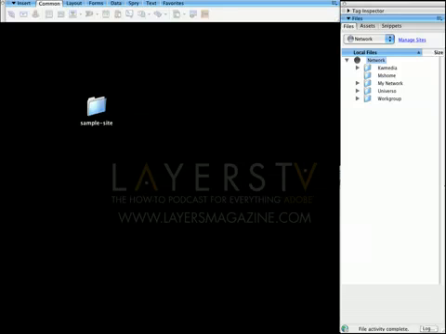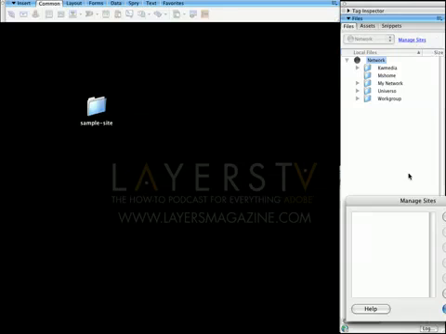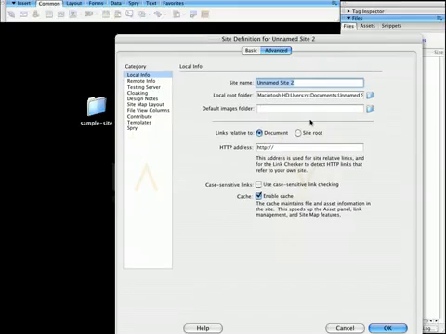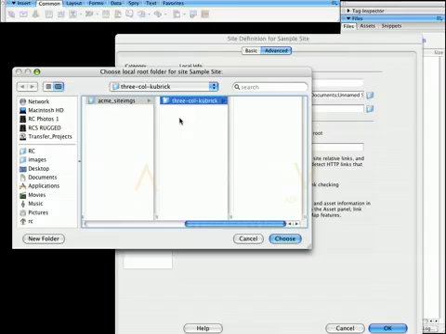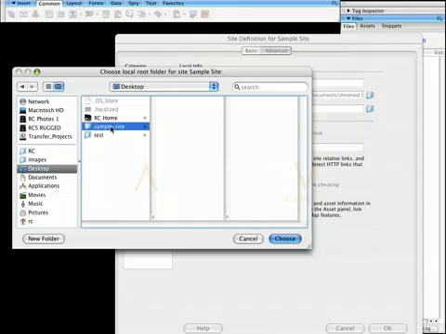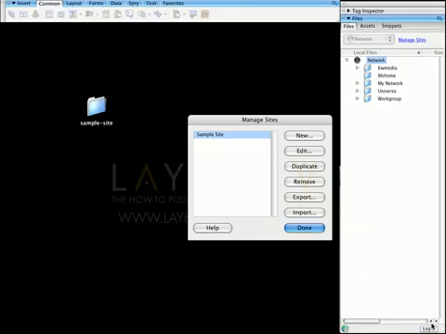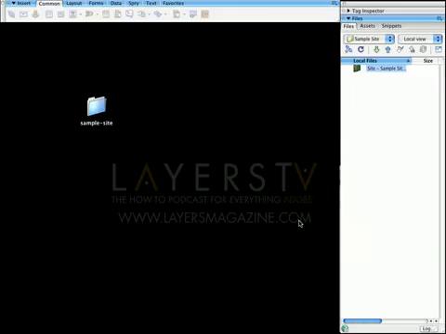It's pretty straightforward. Here I have Dreamweaver open. I'm going to go to Manage Sites, and I'm going to create a new site based on this folder that I have on the desktop. So I'm going to go to New Site, and now under the site name, I'll just go ahead and call it Sample Site. The local root folder is going to be on the desktop, and here we have that sample site folder. Pretty straightforward. I'll go ahead and click OK, and I'm done here.